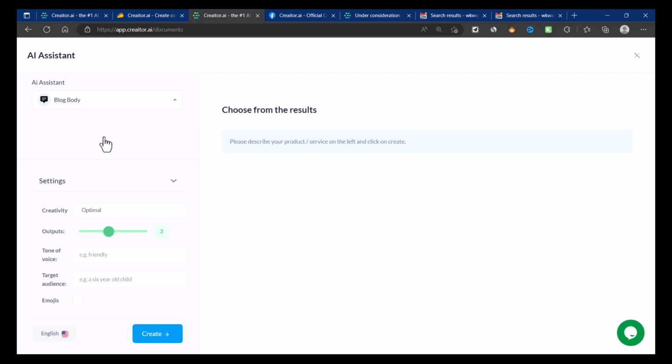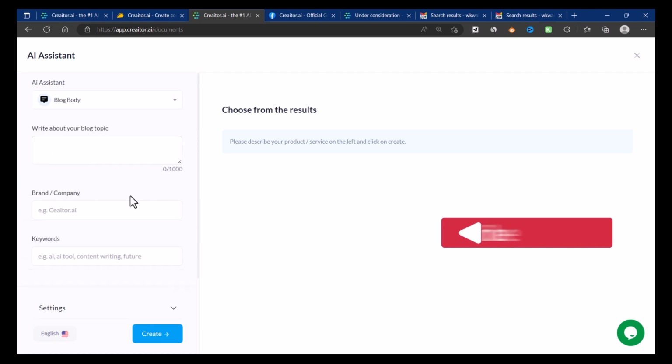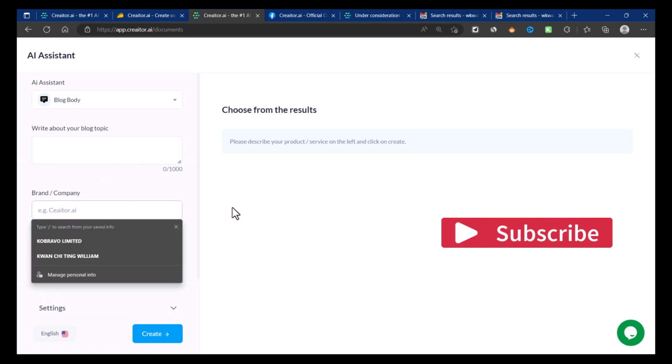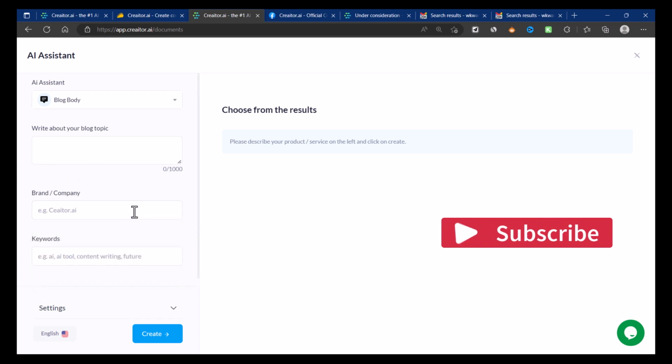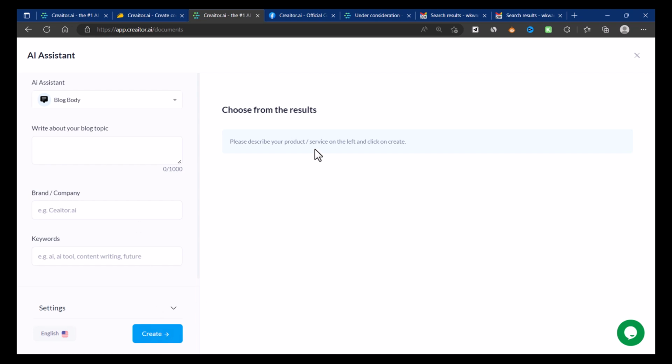In this case, it could be block body, and then put in your topic, any keywords you want to talk about, the brand, the company, or the service you are trying to offer. So if you're doing affiliate blogs for Amazon, then put in the actual product brand or the product name. Or if it's a service, then just put in that company and then hit generate. And that's what it does.